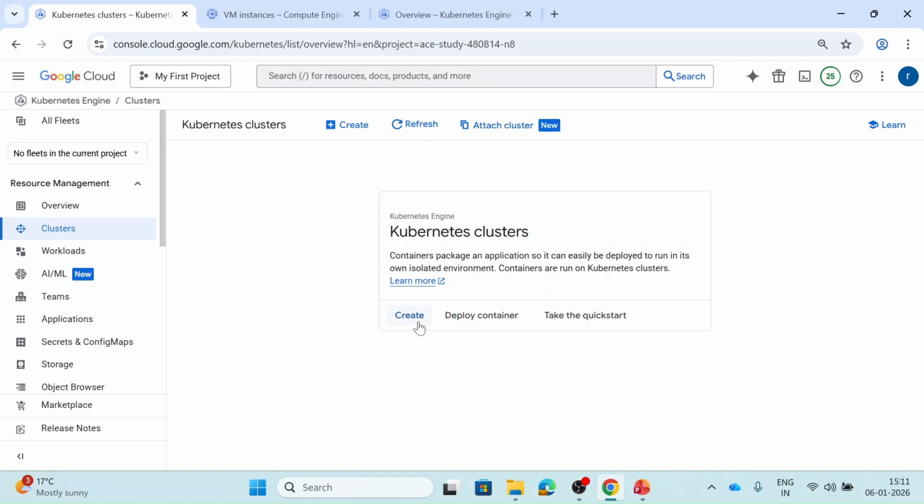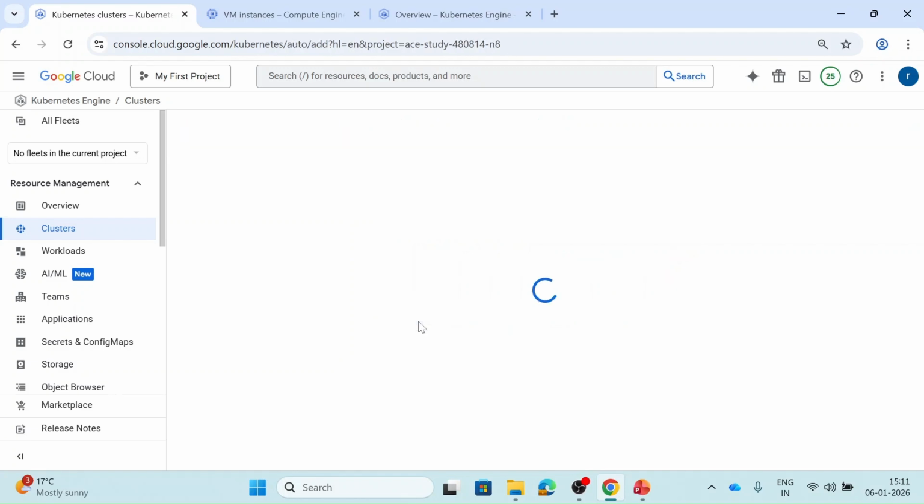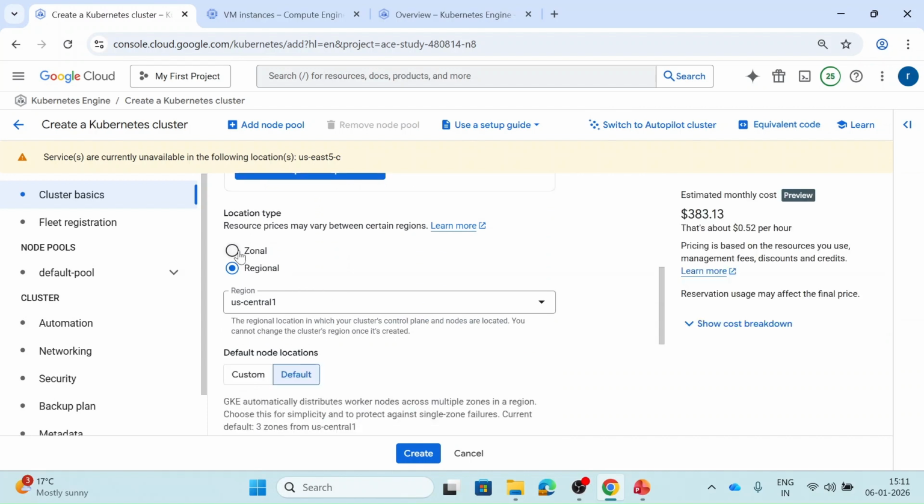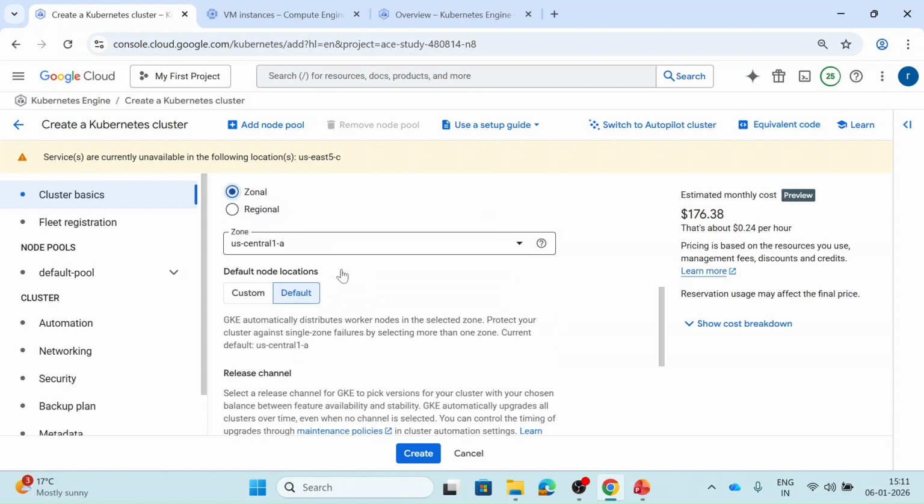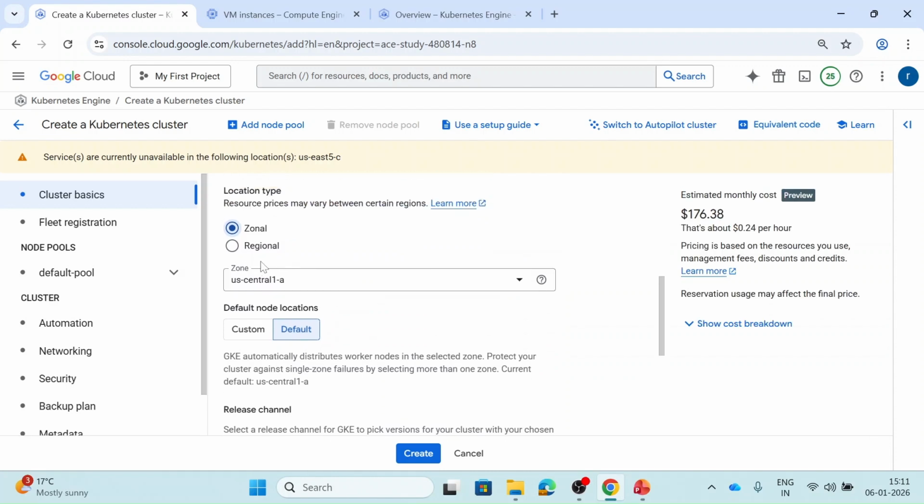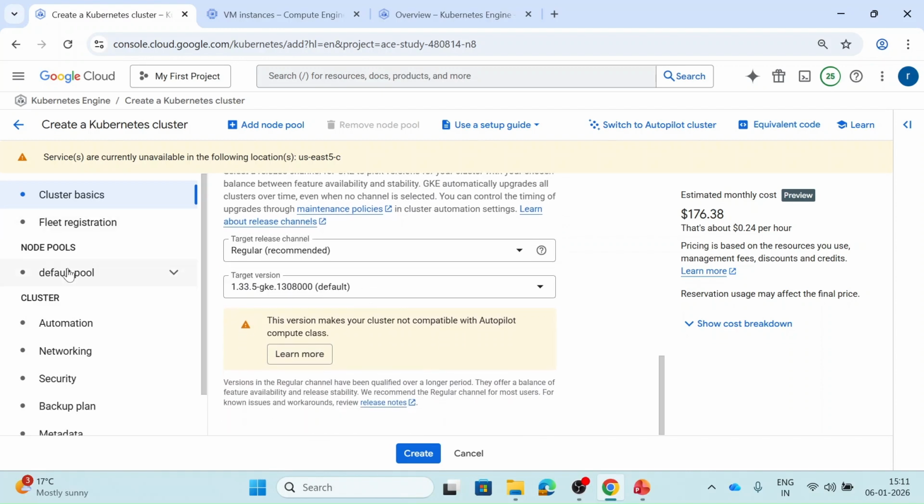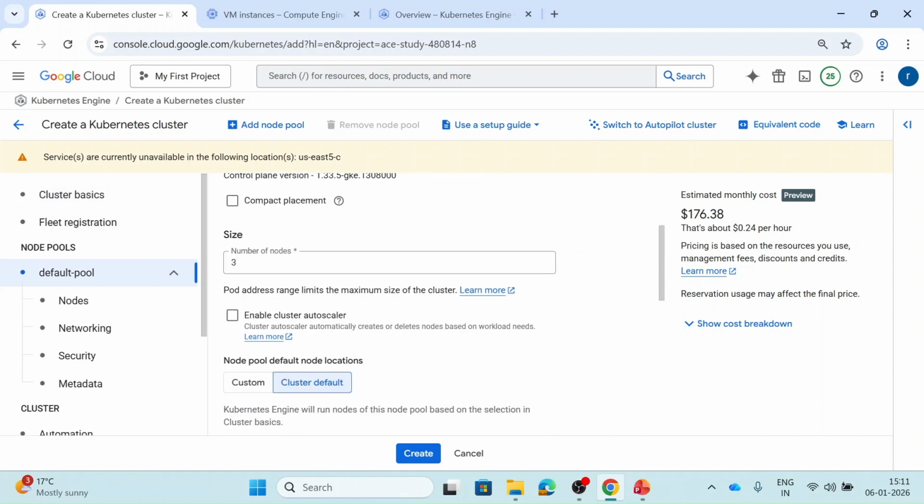So I'm in my console. Let's go and create a cluster first. So in my standard cluster, as of now I will change it to a zonal cluster because I don't want to waste money, because a regional cluster will create so many nodes in all the zones. So now let's go to our default pool, in which you will find that option.